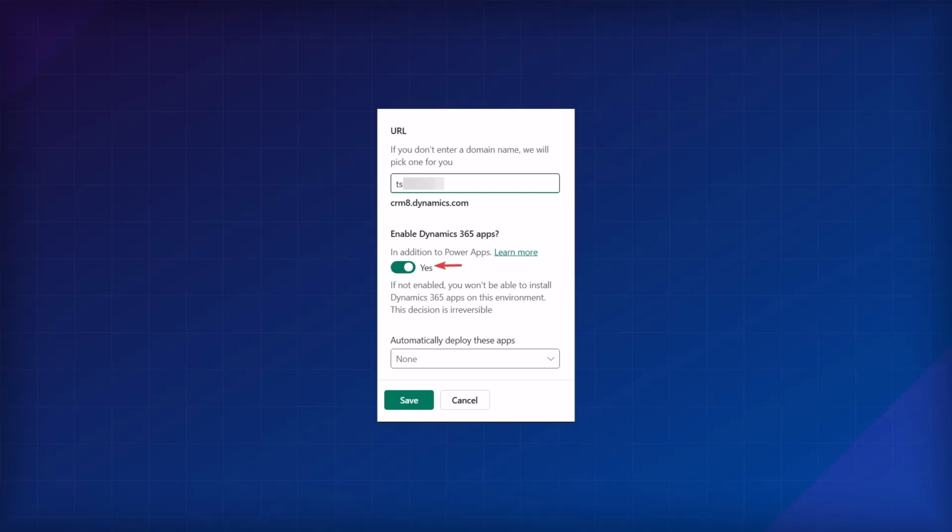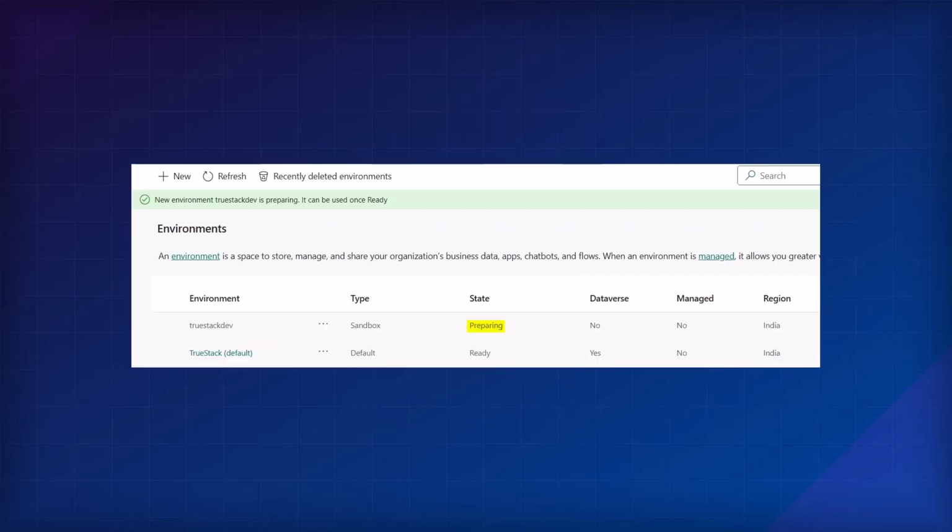Here, provide a unique domain name for the URL that will be used to manage your environment. Also, make sure Enable Dynamics 365 Apps is turned on. Do not select a template like Finance here, as developer settings won't be enabled through that path. We'll install the app separately. Click Save. Within a few minutes, your environment state will change from preparing to ready.